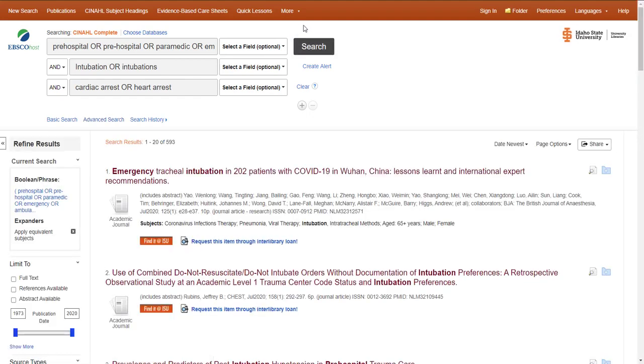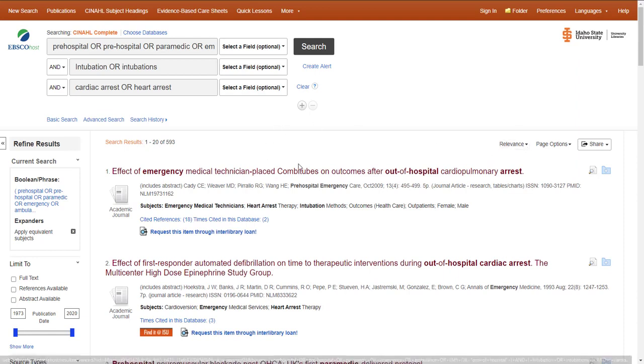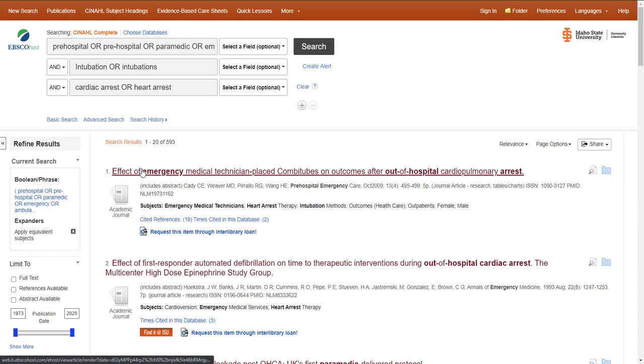One important thing for you to know about CINAHL is that when you start to take a look at your results, and here you can see we have almost 600 results, the sorting order will be the newest record first. It's not necessarily the best for you. You would want to open this menu and change this to the most relevant result first. This is based on the keyword frequency and where it appears, right? So here we have out of hospital, cardiac arrest, and so on.